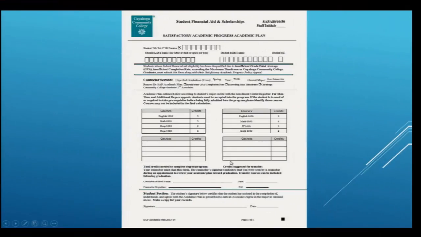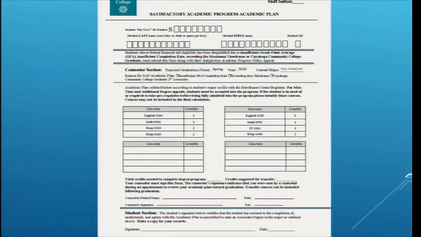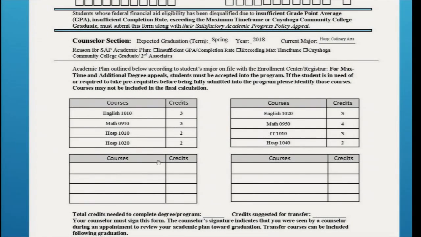And so now their SAP appeal looks like this. They have English 1020, which is 3 credits, Math 0950, which is 4 credits, IT 1010, which is 3 credits, and Hospitality 1040. Again, I need to add the credits. 3 plus 4 is 7, plus 3 is 10, plus 2 is 12. So now I am a full-time student.